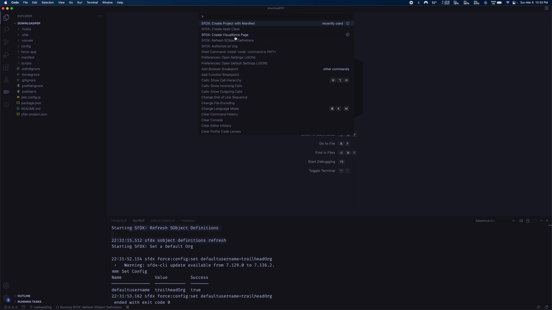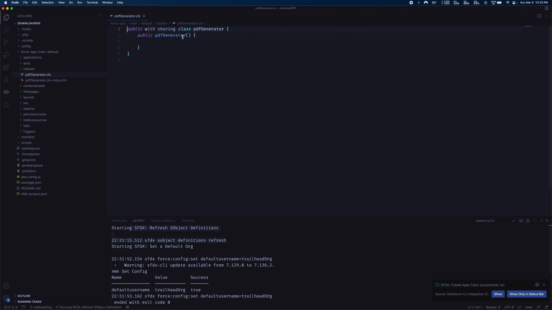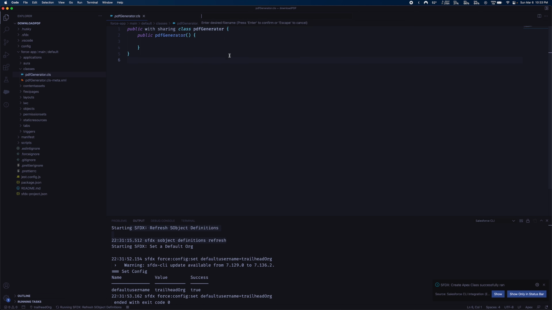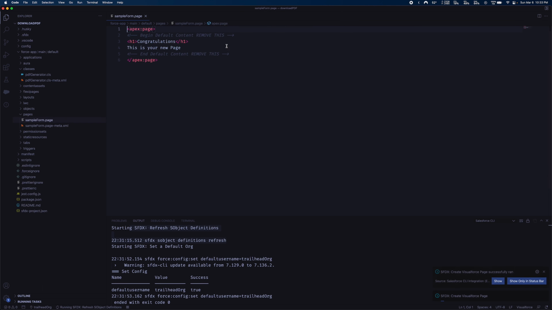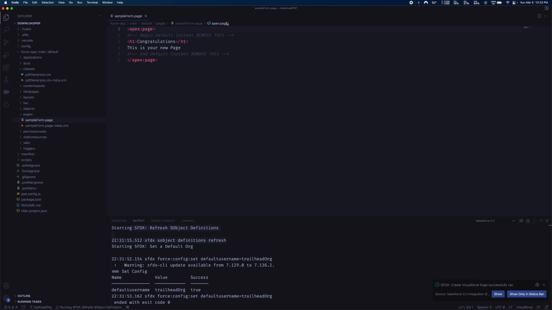To start with, I'll create the Apex class, and for this one, we will call it PDFGenerator. I'll just dump it in the default directory. That's fine. Let's also create the Visualforce pages. So create Visualforce page, and this one we will call SampleForm, I guess. I don't really have any specific names I want to use. And then lastly, we'll create one more Visualforce page, and this will be SampleFormPDF.